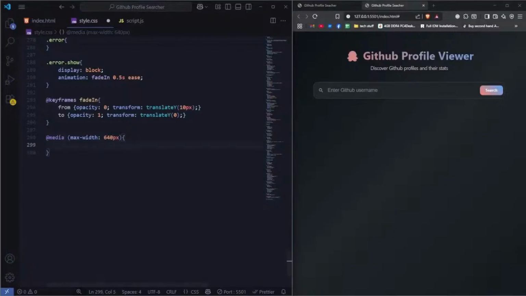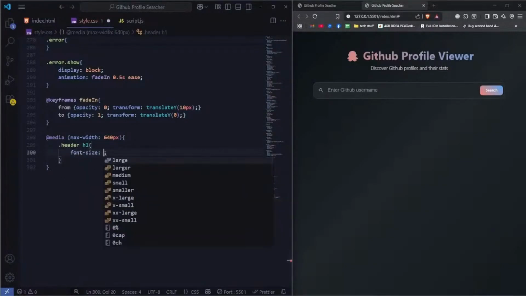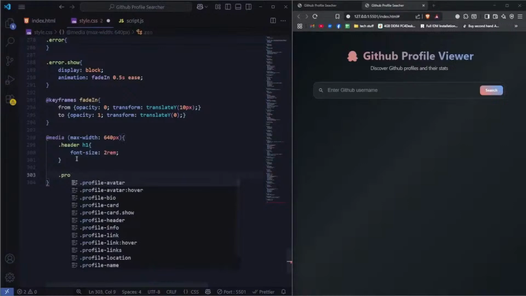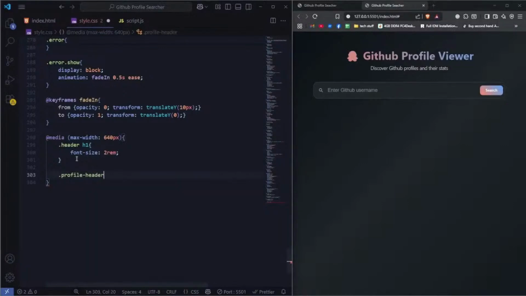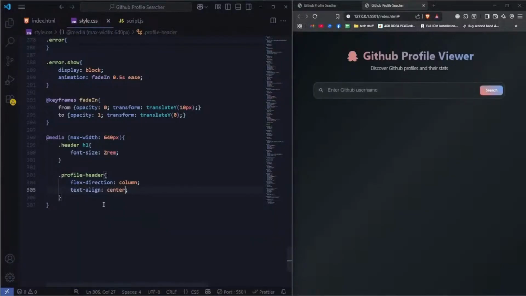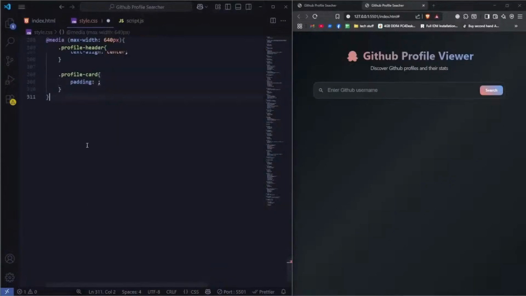I'm gonna change that. Do header. I'm gonna do header h1. I'm just gonna change the font size to 1rem, and I'm gonna change the profile header flex direction to column, and also do text align center. For the profile card, I'm going to do padding. We'll set that to 24 pixels.